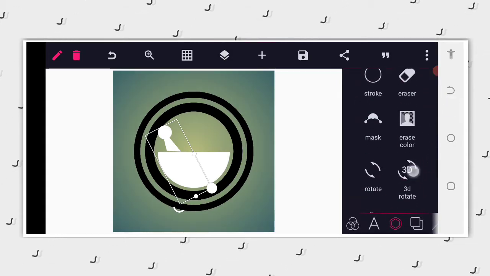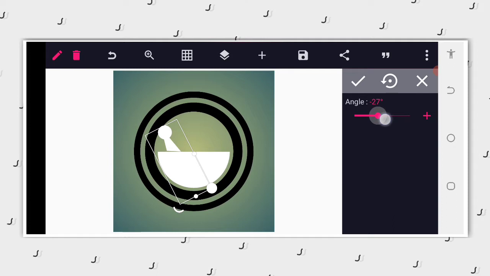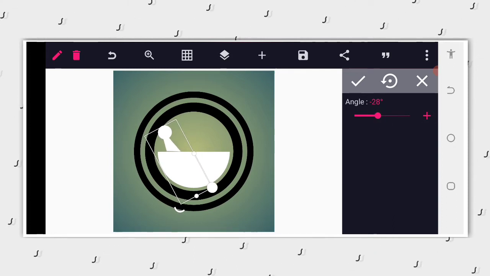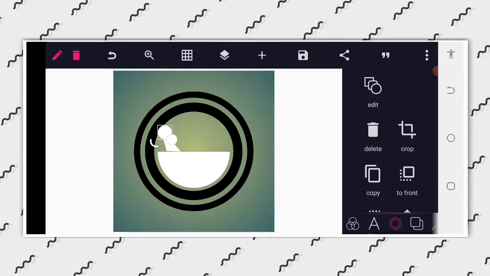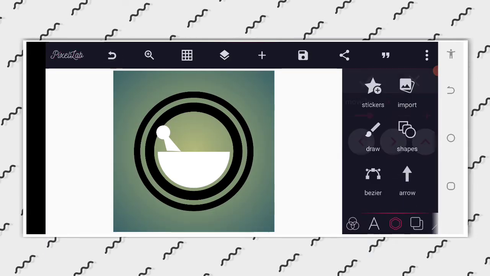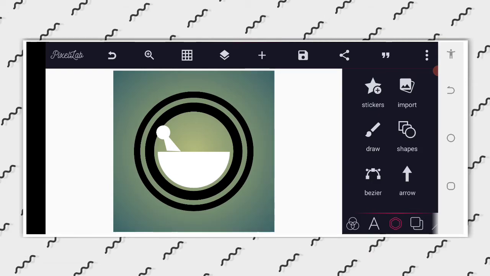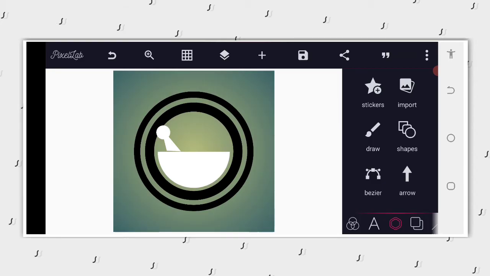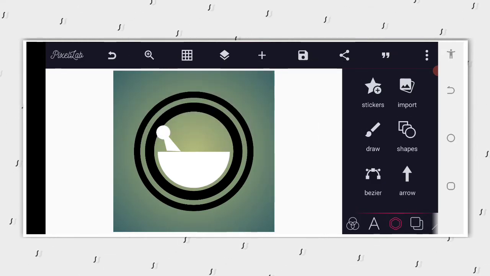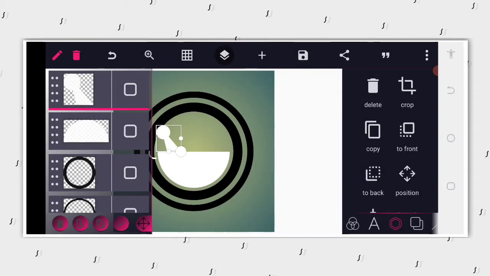If possible, go to rotation, and we have to rotate once so that it will be minus 28. So let it be minus 28, it will work. Then move this one to one side, which you can see that everything is actually cool. So now what we're going to do next, we are going to merge the two together first. That is what we're going to do first.